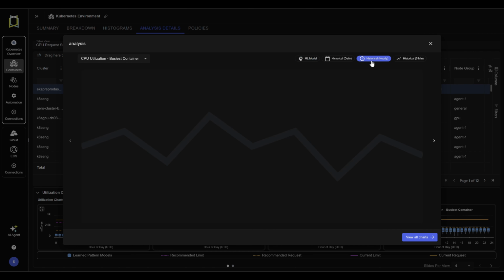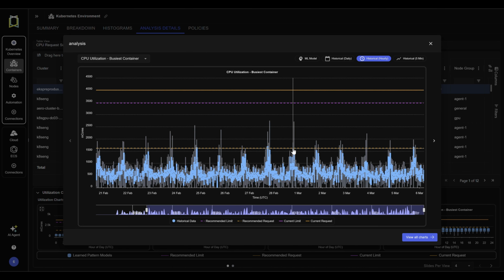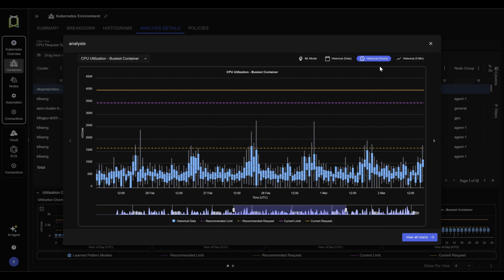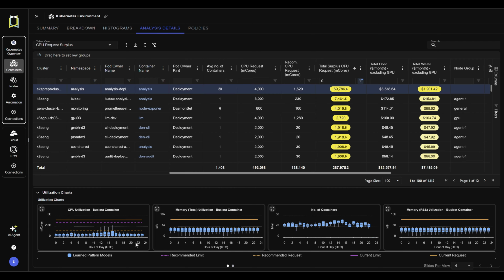And I can even go down and look at the hourly patterns back through time. I can look at the 5-minute samples if I want to make sure this is safe. But the idea is if I trust this answer, I can just automate it. And this one will be pretty impactful because this container is replicated 30 times. So it's actually wasting about 70 CPUs, just this one container. And if I turn on automation, that'll go away and it'll be fixed.